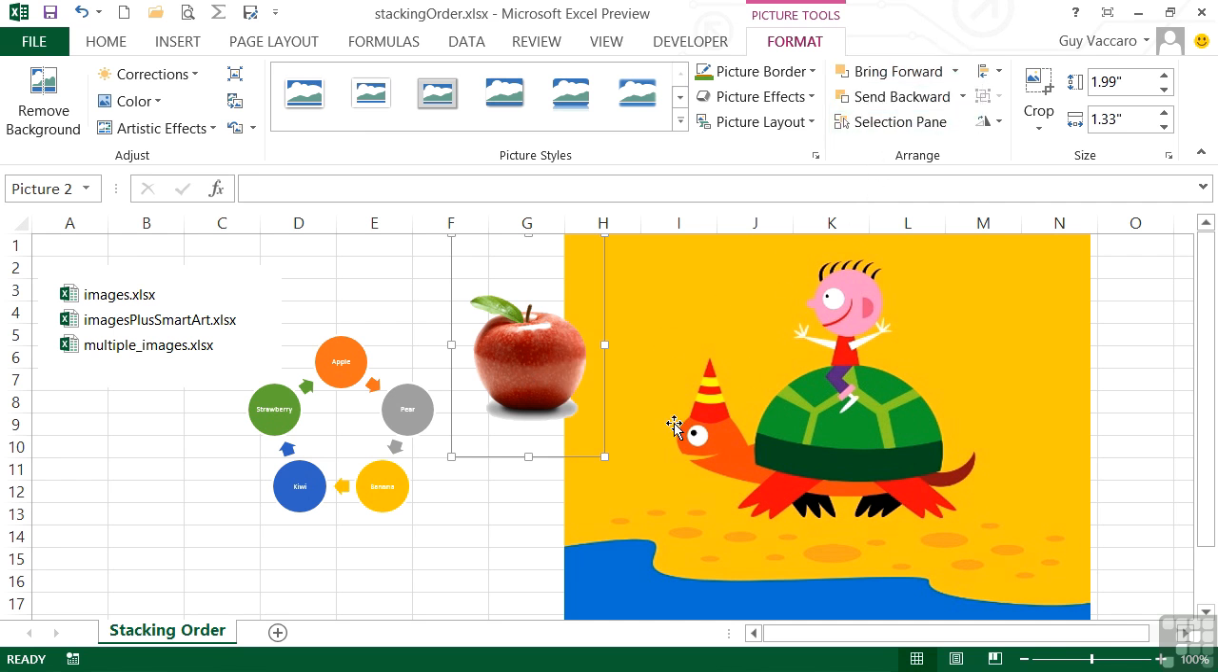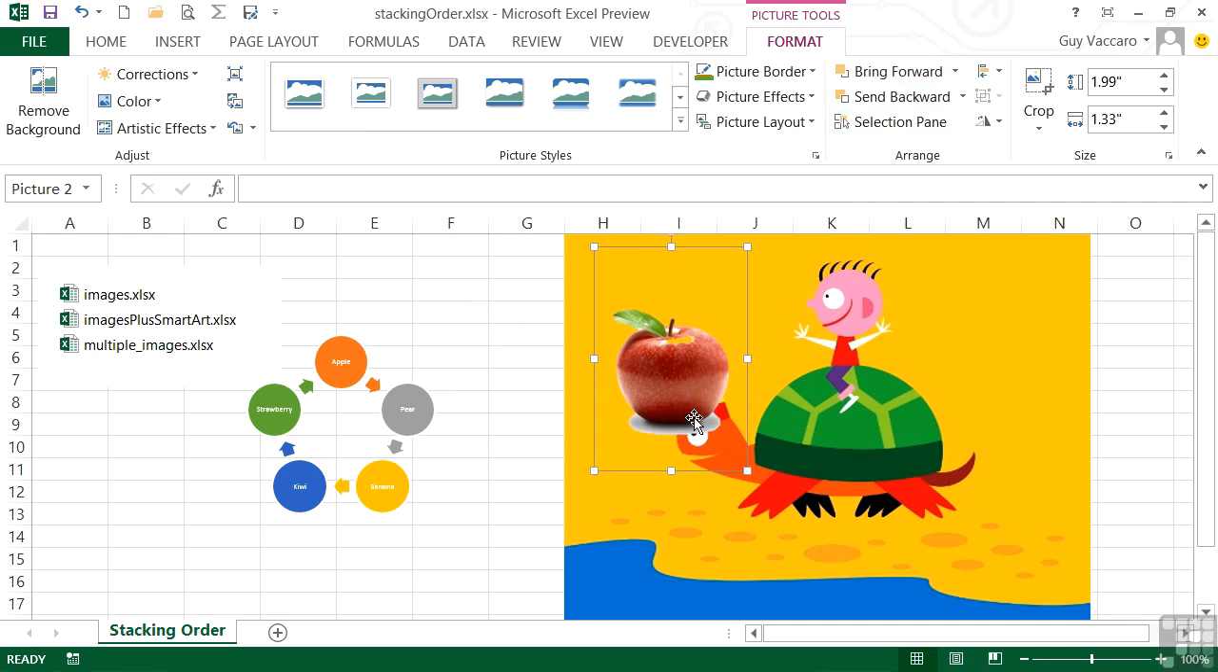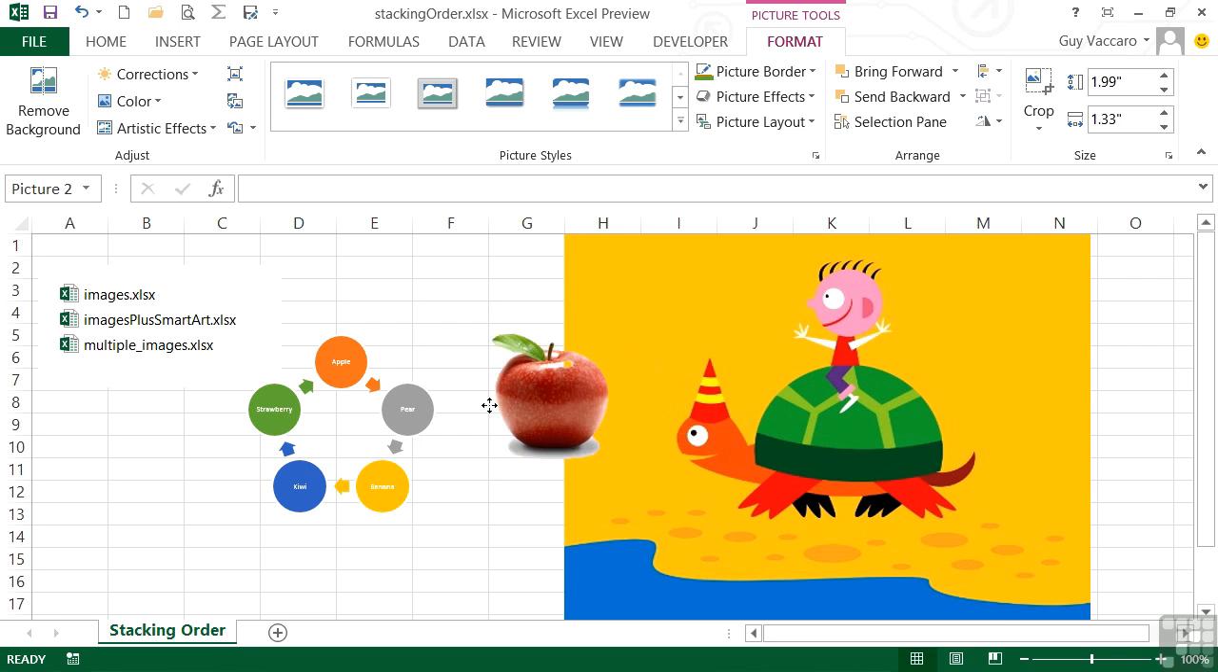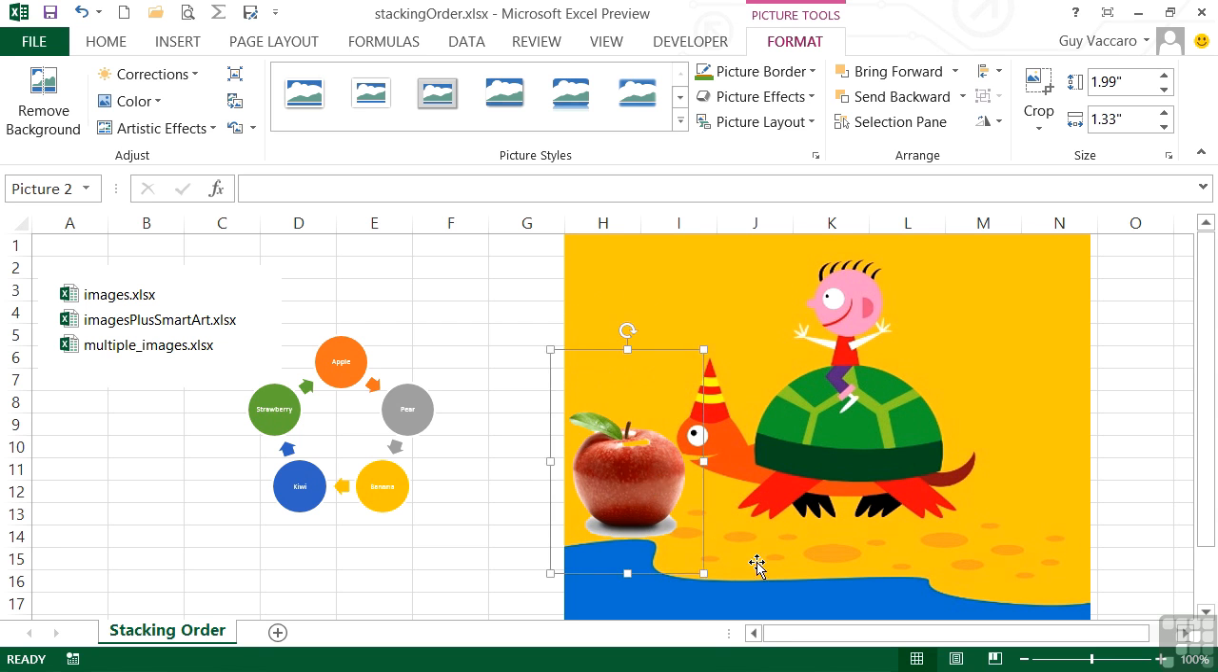So if I say bring to front, this apple will now be at the front, not only of the turtle, but the smart art and the screenshot. So I can now place my apple pretty much there in the path of this turtle. It's quite a big apple for the poor little thing to eat, so why don't we resize downwards? Much better. So we can change the stacking order of any object.